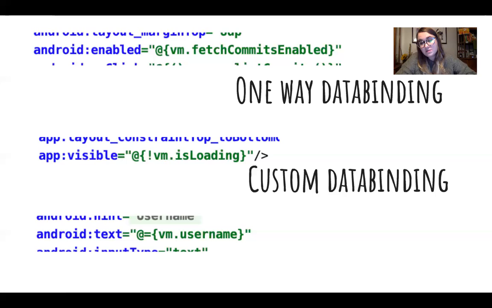When we talk about android versus app, we're talking about the namespace of that attribute. So enabled comes directly from Android, and so it's android:enabled. App is a custom data binding, and so it's defined inside our app, and its namespace is app. We'll go into the example closer, but that's the difference between one-way with android and the app with one-way.